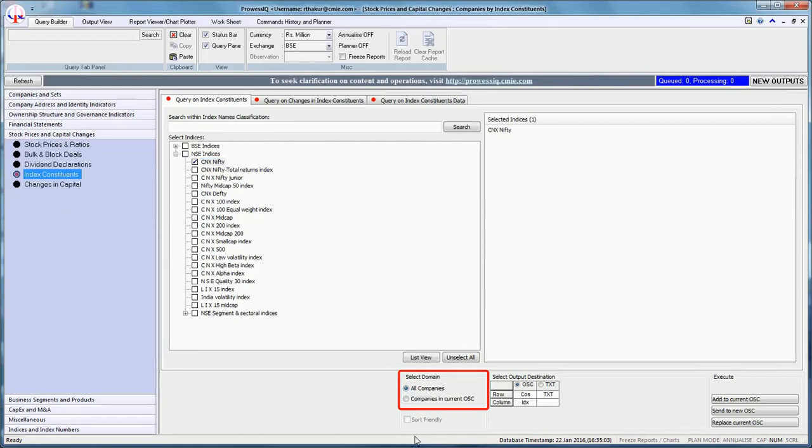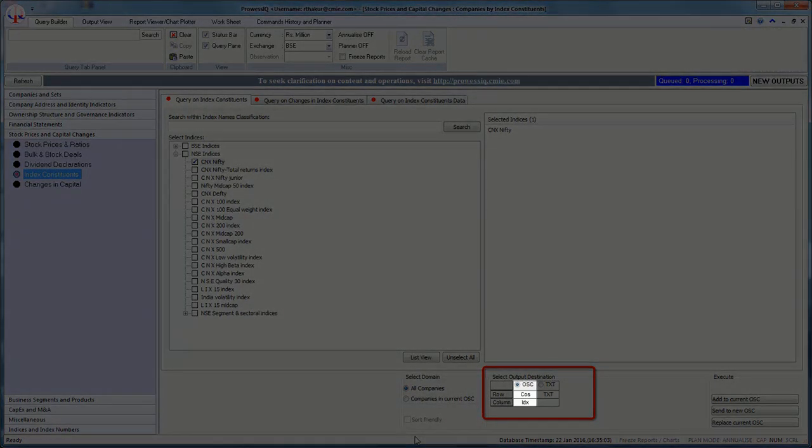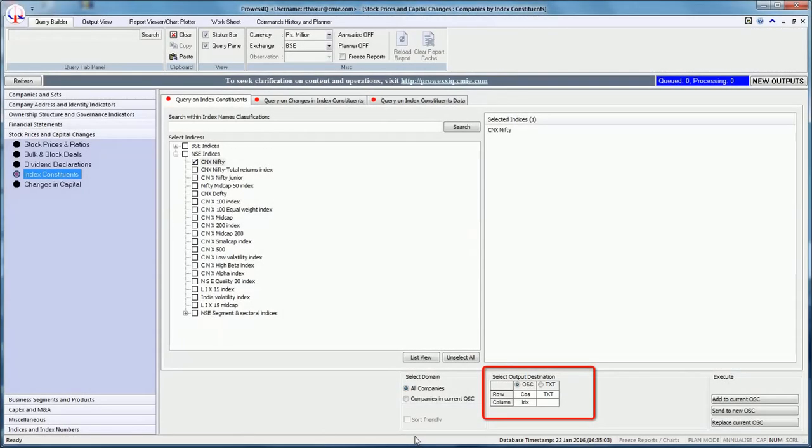The fourth step is to select the appropriate output destination from the Select Output Destination box. There are 2 formats available. The first is the OSE format, which lists only the names of companies. The second output destination is the TXT output, which displays the data in a text file. The default selection in the Select Output Destination box is OSE, and let us retain the same.